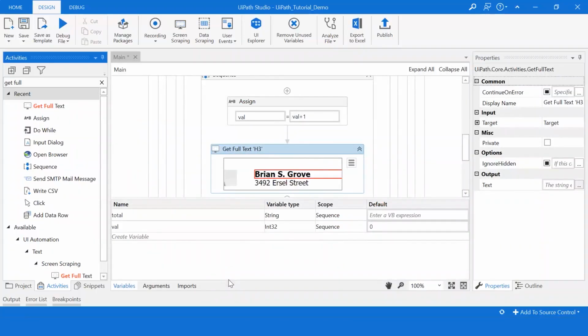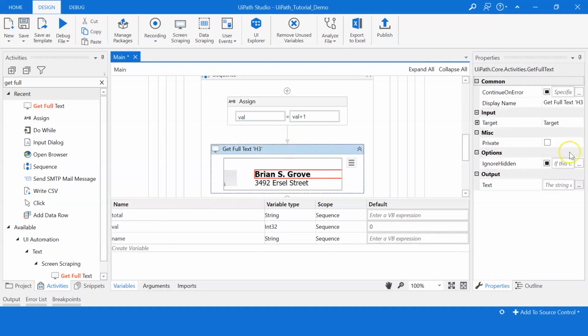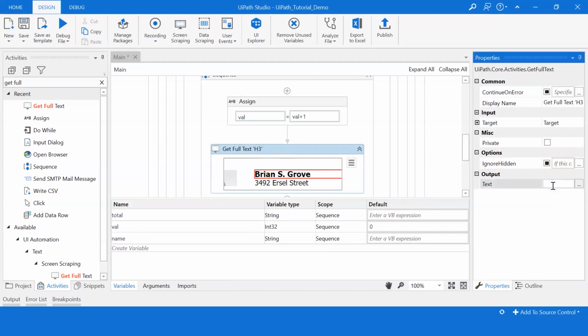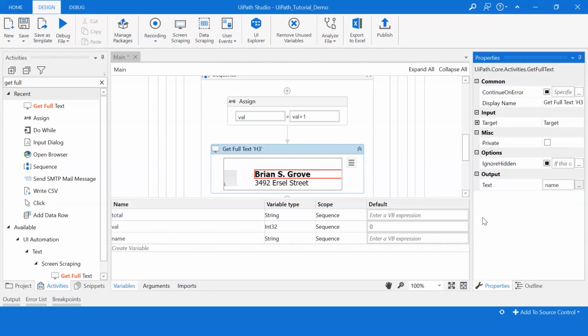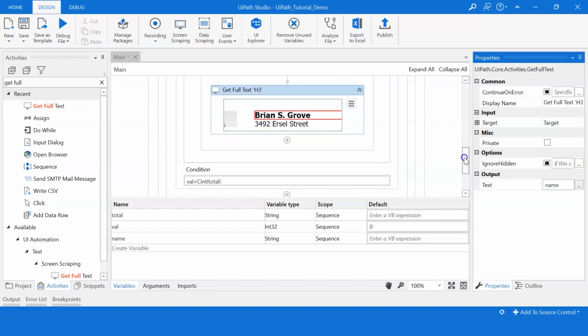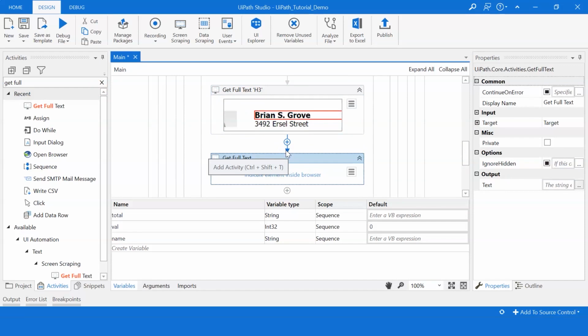There you go. Now we need to store this name in a variable. So I'll create a variable. So under variable, I'll create a variable called name, and in the output also I'll give the same variable name. Next, I want to fetch the phone number of the person. So I'll again select get full text and I'll drag it here.